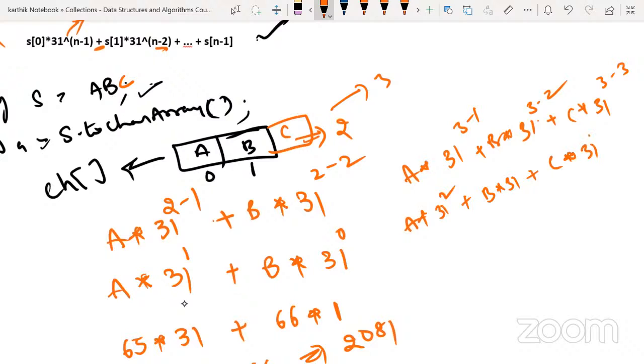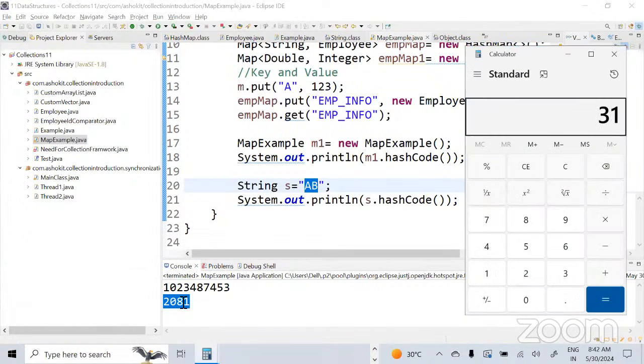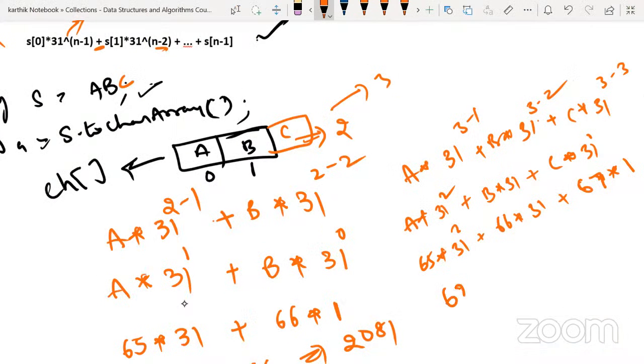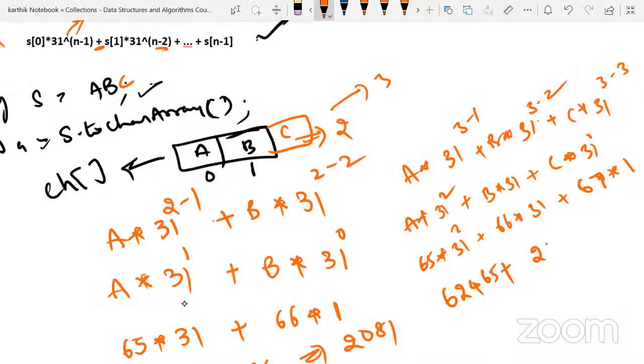Plus C multiplied by 31 to the power of 0. So 65 multiplied by 31 square plus 66 multiplied by 31 plus 67 multiplied by anything to the power 0, which is 1. Now 31 square, correct? 31 multiplied by 31 multiplied by 65 is 62465, correct? 62465 plus 66 multiplied by 31, which is 2046. 2046 plus 67. Now let's do this.